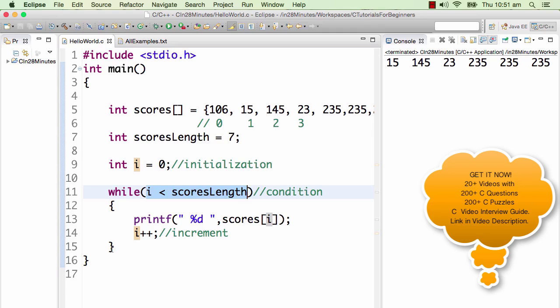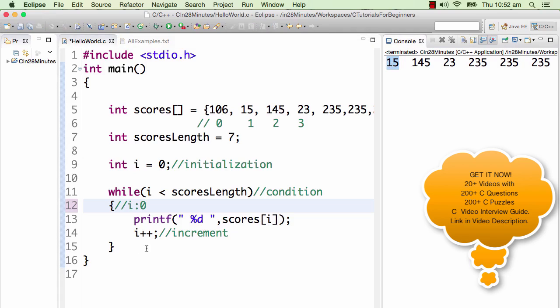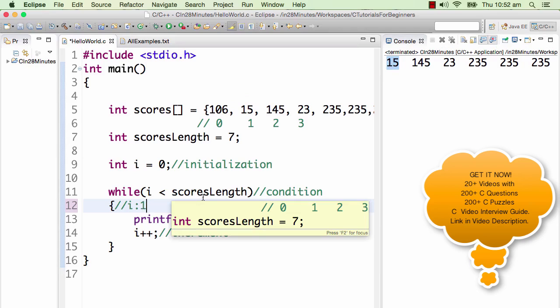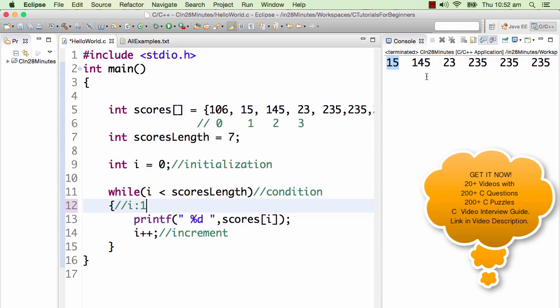That's it. And what would happen when we execute this is I is initialized to 0. So while I less than scores length, so I is 0, scores length is 7. So that's good. So it prints the value of I is 0, right? When it comes here for the first time, I will have a value of 0. So scores of 0 is printed, 15. Next, I plus plus happens, I becomes 1. 1 is less than scores length. Yes, it is. 1 is less than 7. So it prints the first element. And so on, second, third, fourth, fifth.